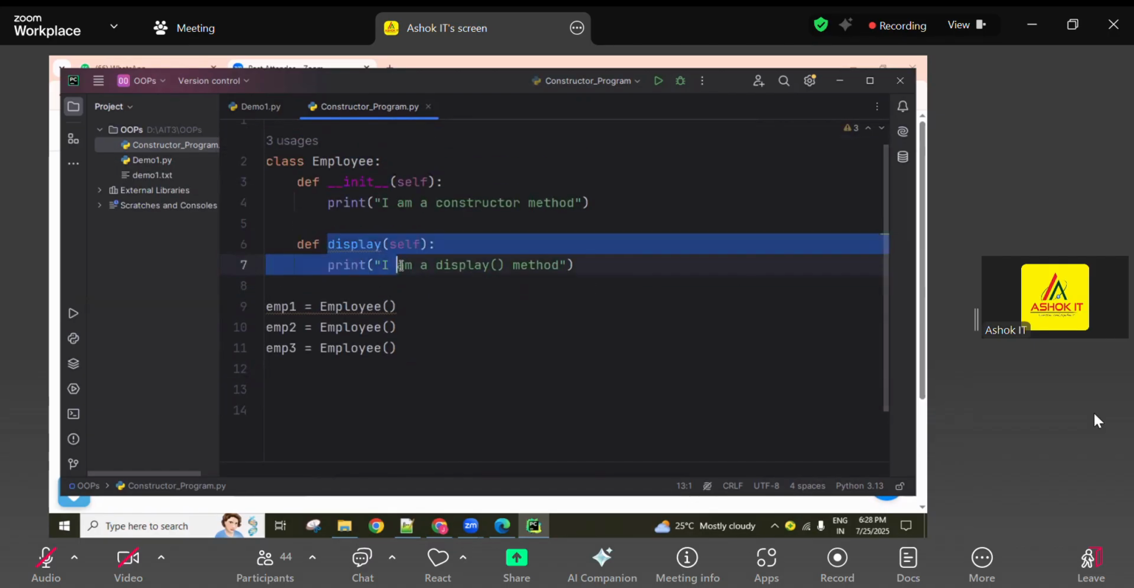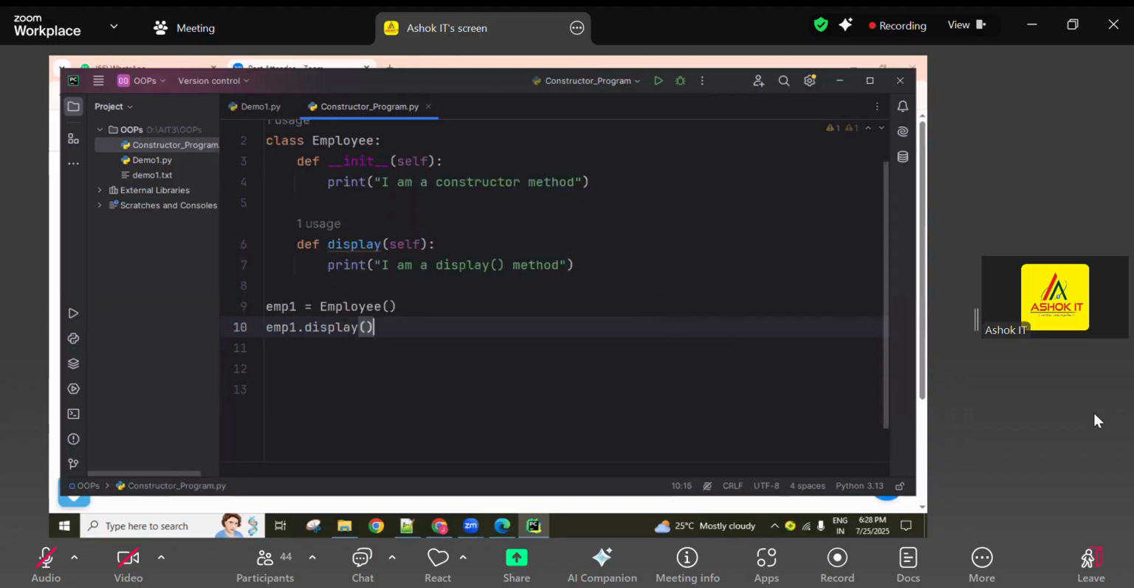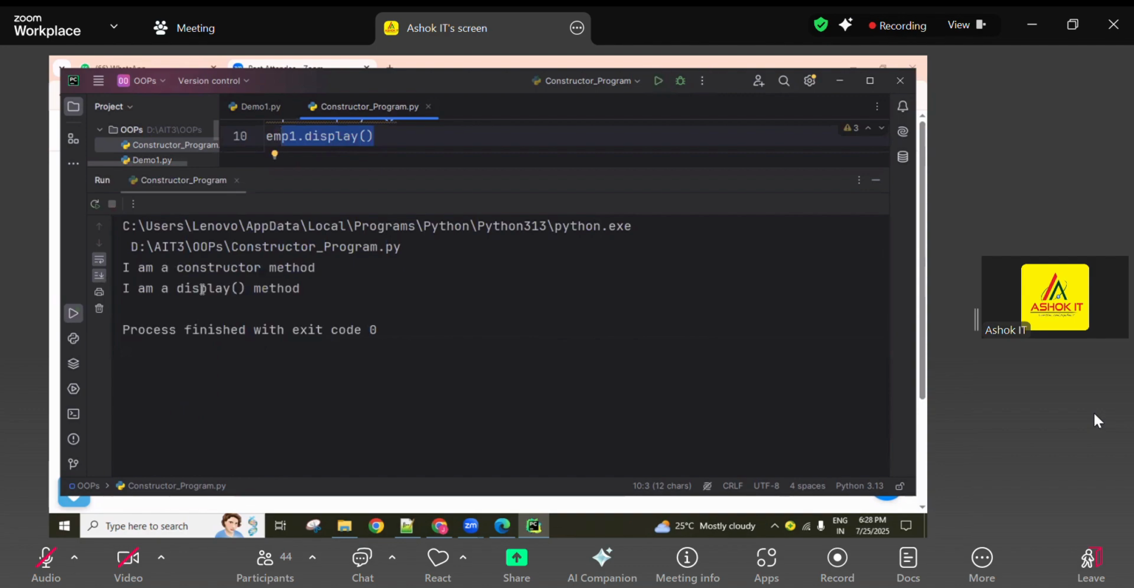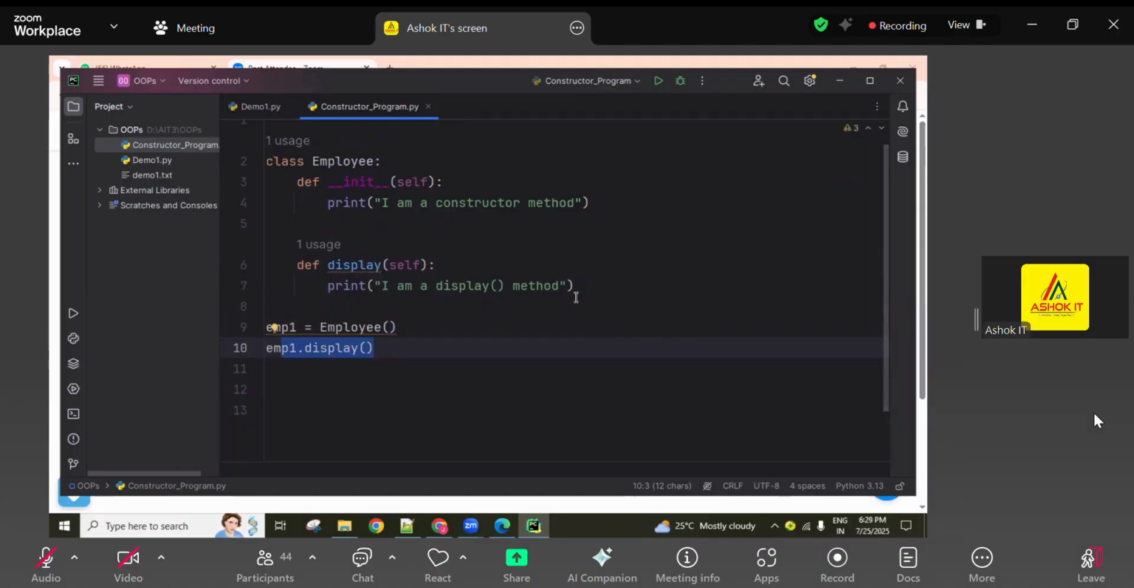The normal method is not executed automatically. How does a normal method execute? Only whenever we call it. We have to call it like emp1.display, reference name dot method name. Whenever we call explicitly, only then the normal method executes: I am a display method. Are you clear about this, the constructor and normal method execution and creation? Slowly you will understand more about constructors.